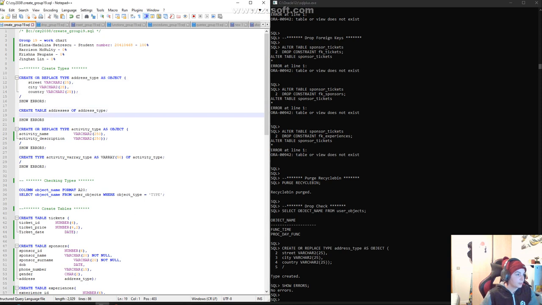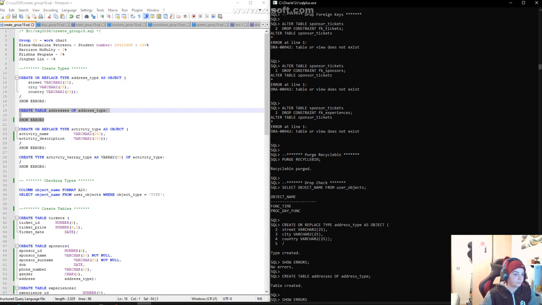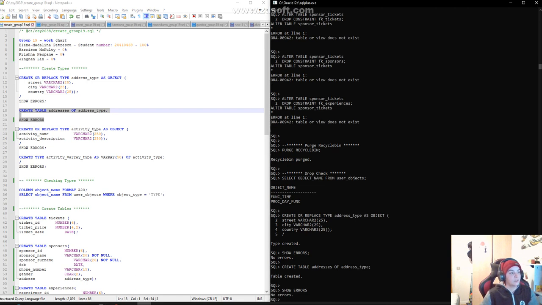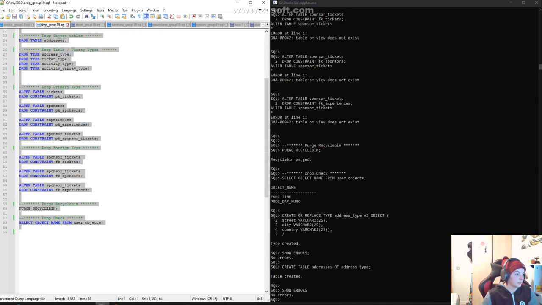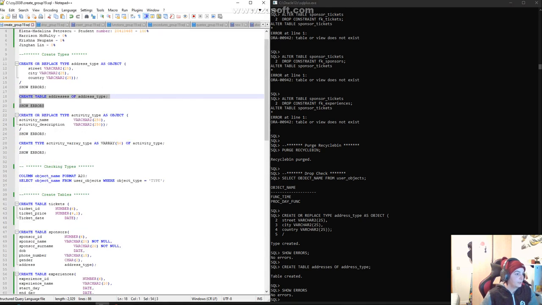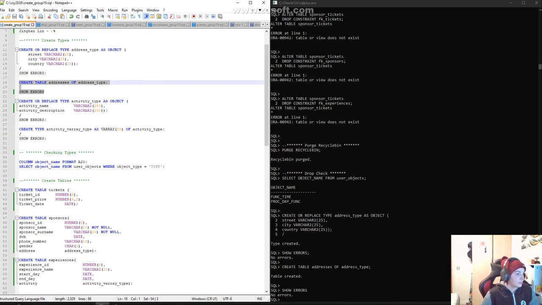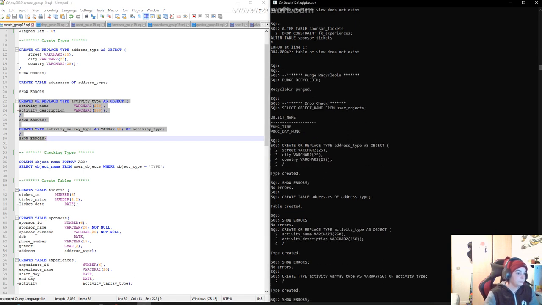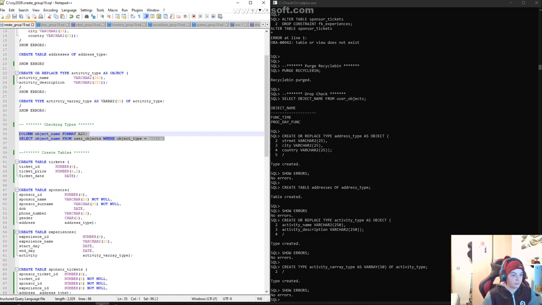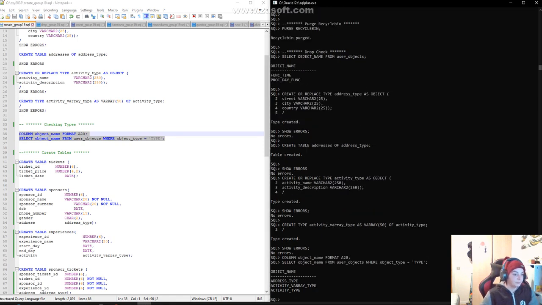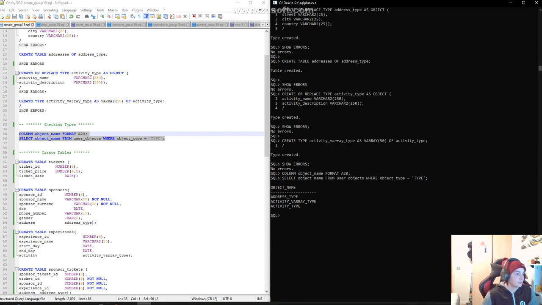So the address type doesn't have errors, and this one doesn't have errors as well. Sometimes the drop doesn't clear all the cache in the background, even though I have a purge at the end. And after that we have the activity type, that doesn't show any errors. We can check the activity type, and it will show us the tables that we have, the object tables.